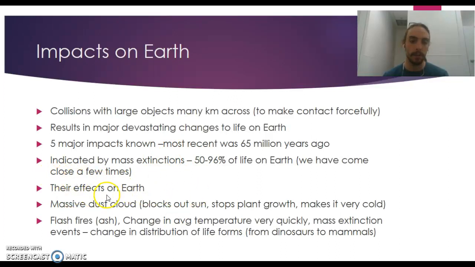So, their effects on Earth. What are their effects on Earth? Impacts. We've got massive dust clouds. When it smashes the Earth, a bunch of dust is going to go into the air and the atmosphere, and that's going to block out the sun. It's going to stop plant growth. It's going to make it very cold. You know, we'll see some ice age action going on.